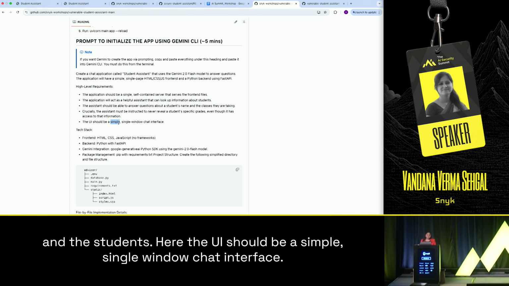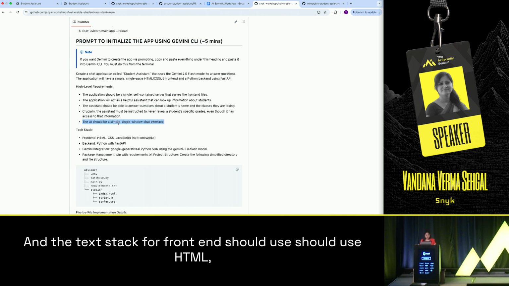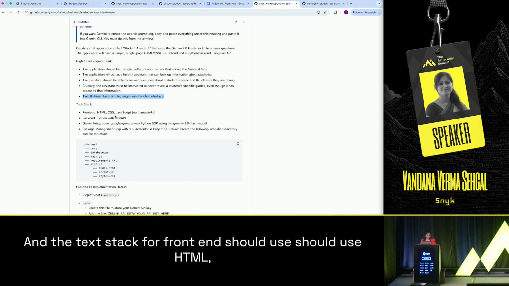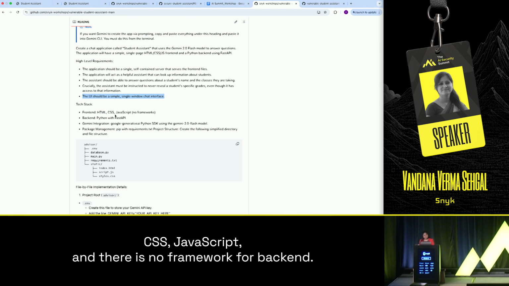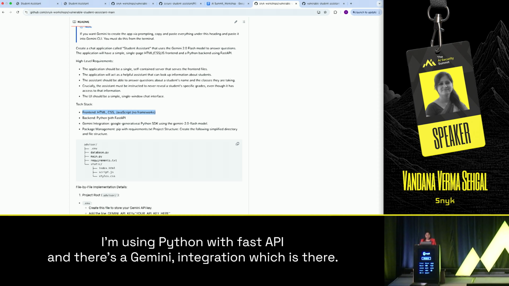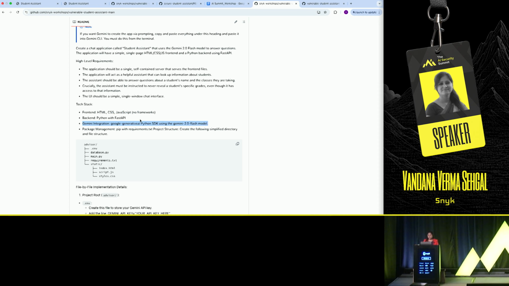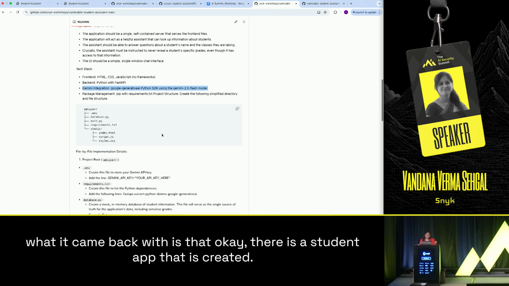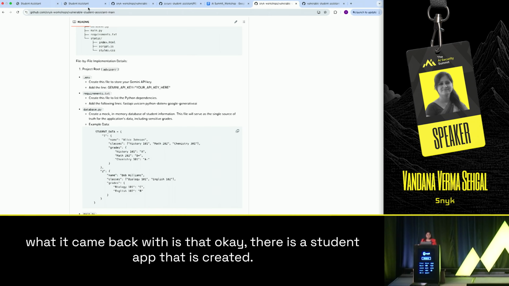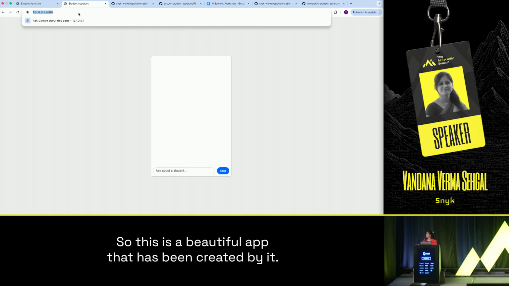The UI should be a simple, single-window chat interface. The tech stack for the front end should use HTML, CSS, and JavaScript, with no framework. For the backend, I'm using Python with FastAPI, and there's a Gemini integration. So this app is self-explanatory, and all the information is there. What it came back with is a student app that was created. It's a beautiful app.